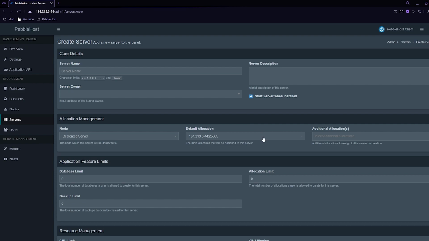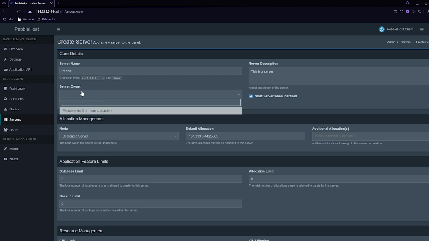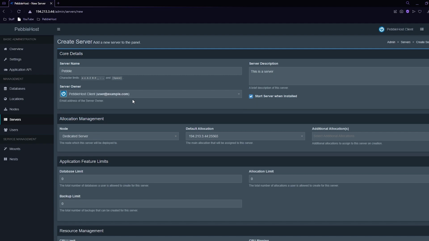It will then bring up this menu where we can set up our server. So of course, your server name can be absolutely anything. I've just made it Pebble for this. And then of course, server description can be absolutely anything you want. So I've made it very simple. And then for the server owner, you want to put in user. You can then click your user and this will pick you. So the server owner will be linked to your account.